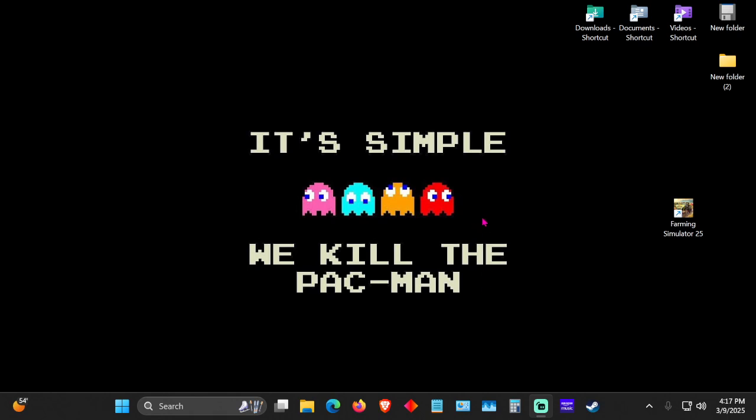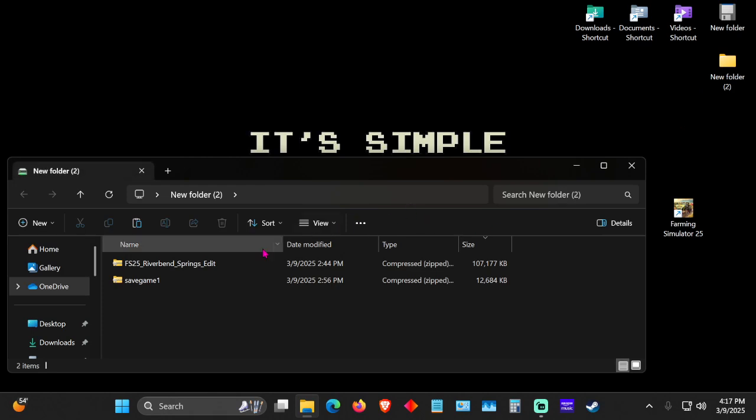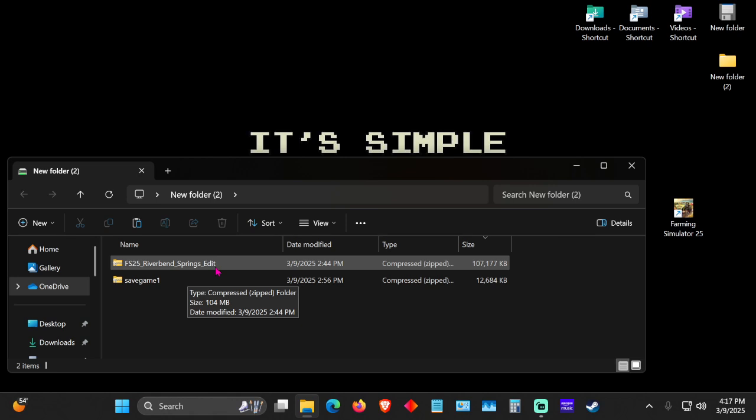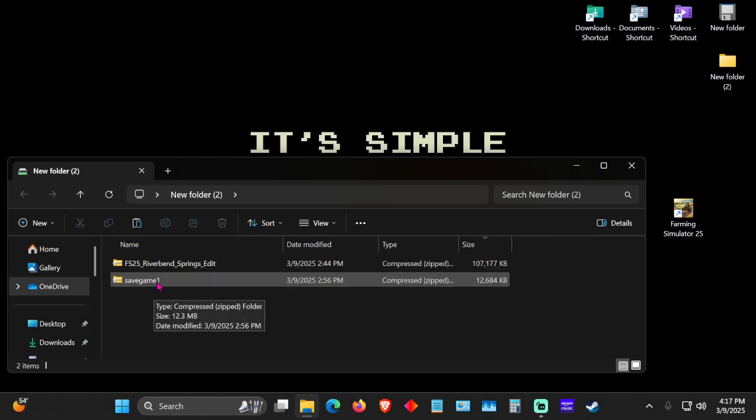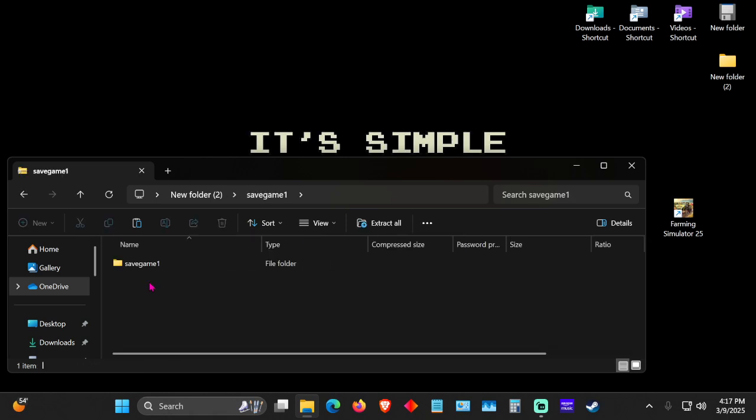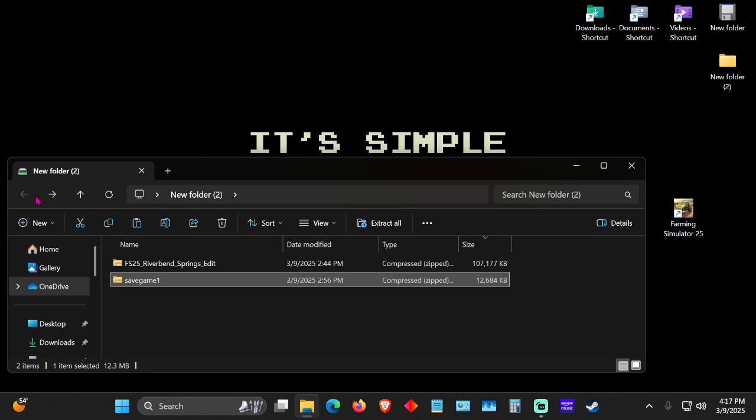First thing you're going to want to do is download the map, and the link will be in the description. And then there's a save game file to download, and that link is also in the description. Now, when you download it, this is what you're going to see in your download folder. You're going to see the Riverbend Springs edit, and then you're going to see a save game 1 folder. Now, this folder right here, the save game 1, you're going to need to open that. So click on it, and this is what you're after. So we'll get to that in a minute.